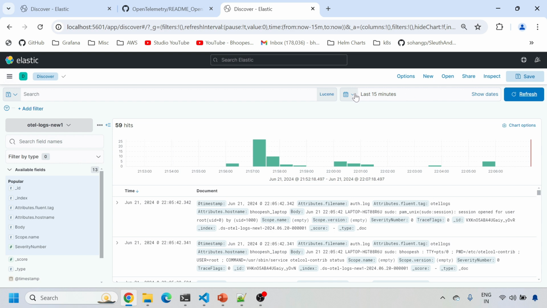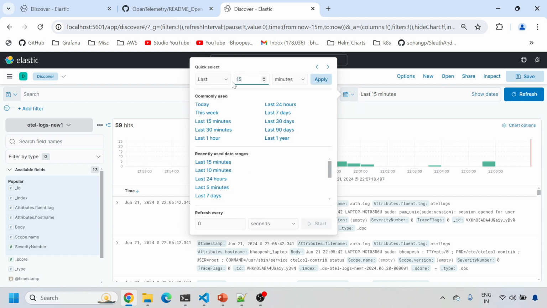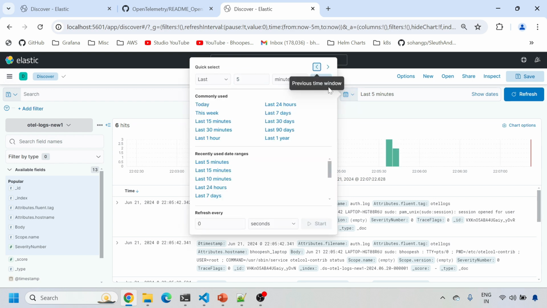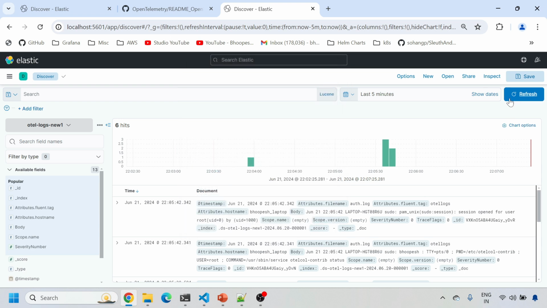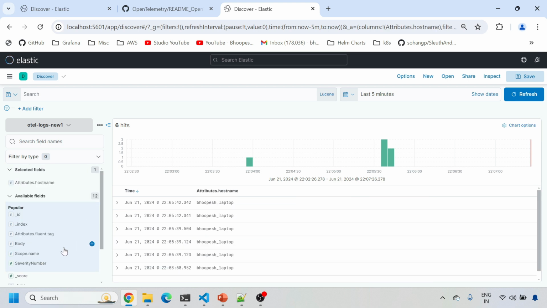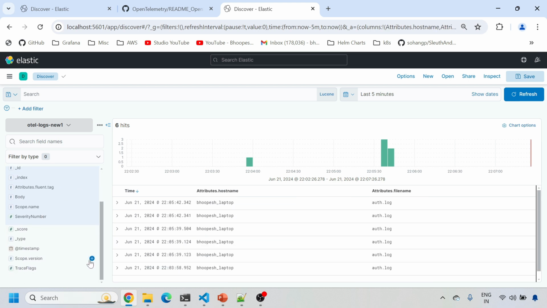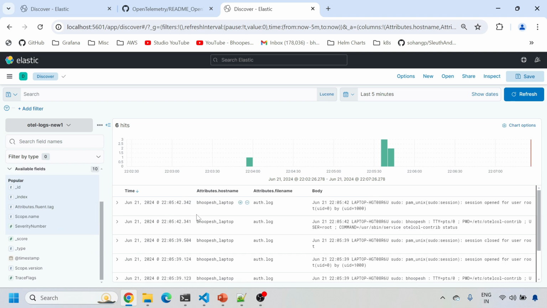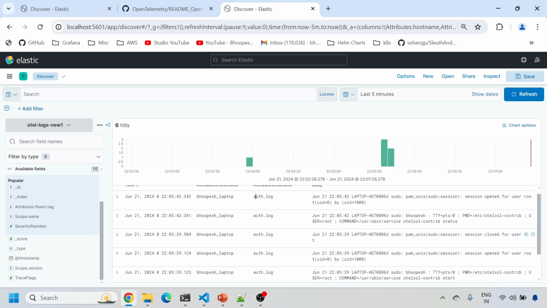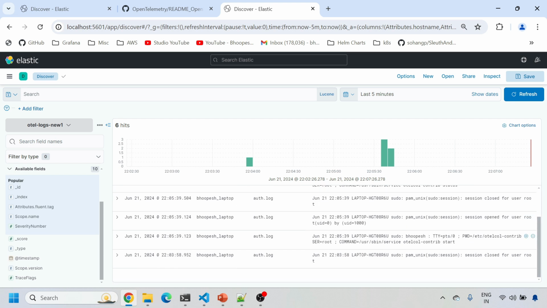Now, first of all, let me try to make you understand this data. So I've done this for the last 5 minutes. There are certain fields that I have added. So I'll just add host name and then file name, and then body, right? These are three important columns. So I can see at this particular time, this is the attribute that I added. This is the file name and the body, the log message of that file name.